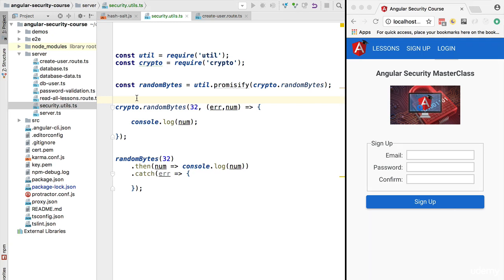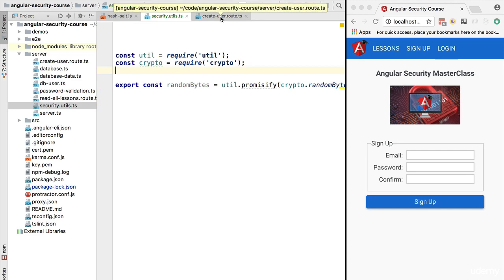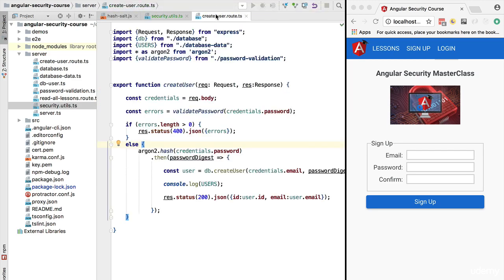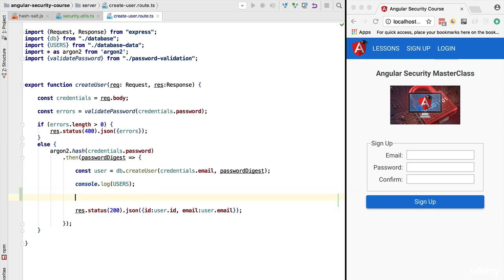What we have here as a starting point for this lesson is the crypto randomBytes API in a promise form. So with this in place, let's use this to create the user session. We are going to export this constant so that it's available also here in the create user route file. And the way that we could try to use this initially is, after first creating the user, we are going to then create also the session.